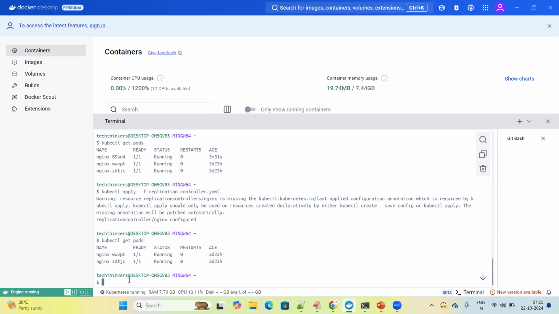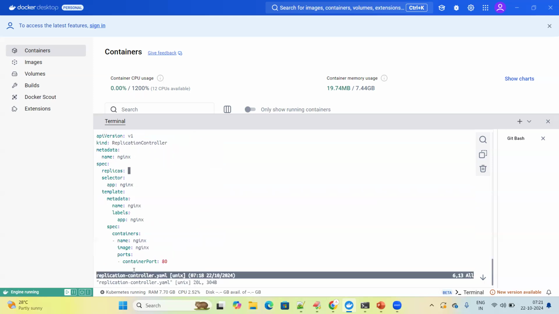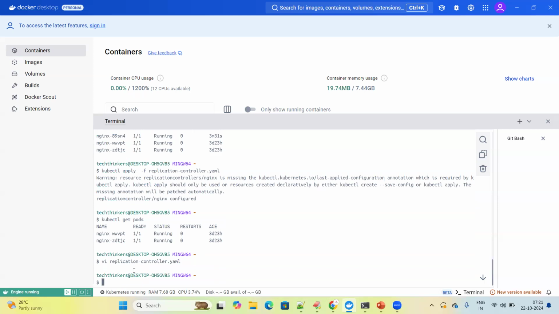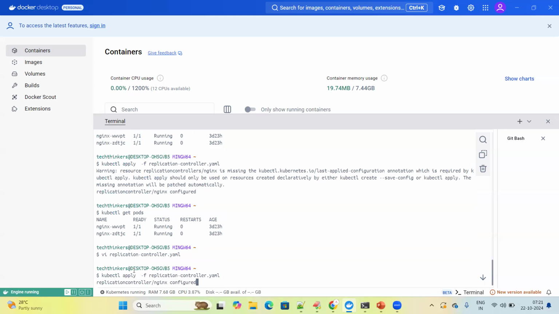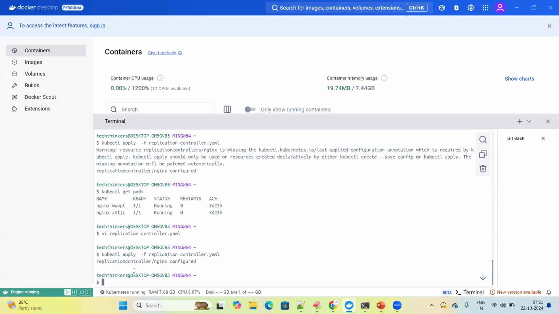Here you can modify. How to modify still? If you want to edit the number of replicas, you can edit the file and modify the number of replicas as 4, escape, shift colon, wq. Once after modifying the file, you need to run a command called kubectl apply.